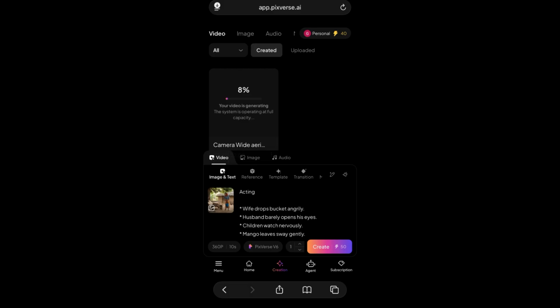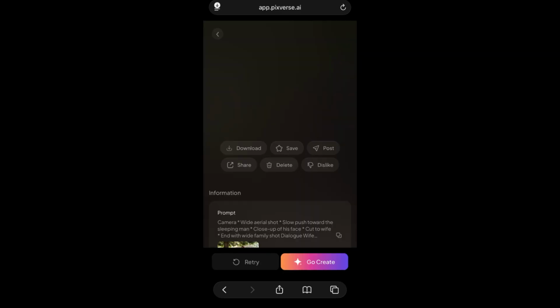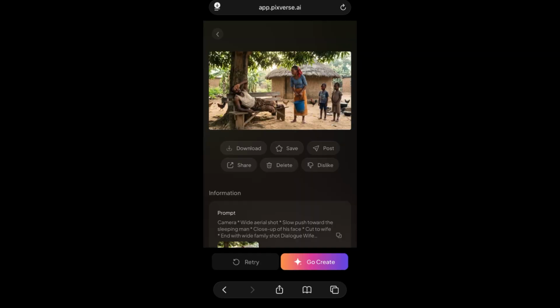When you are done, you are going to tap on this place that says one to select if you want one video or two videos. Then when you are done, you tap on create, and immediately your video will start creating. It does not even take up to a minute. Your video will get generated. Once your video gets generated, you tap on it, it will open like this. Then you see where it says download. You tap on it and immediately it downloads to your phone. Now let's watch the video generated.